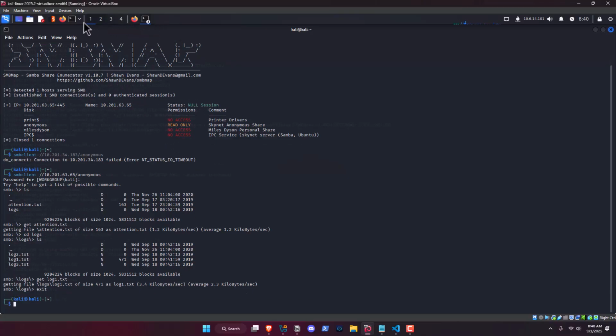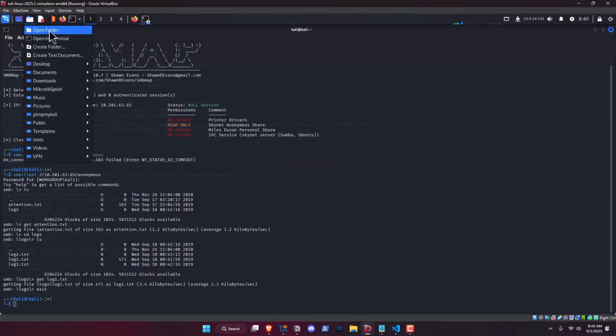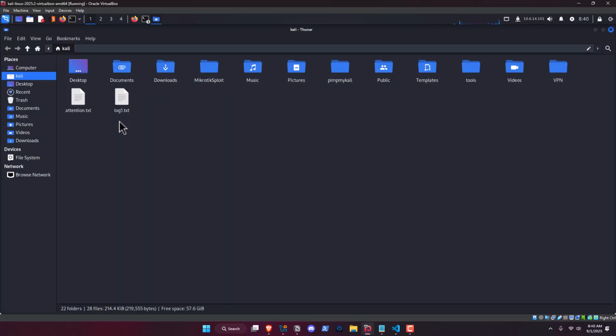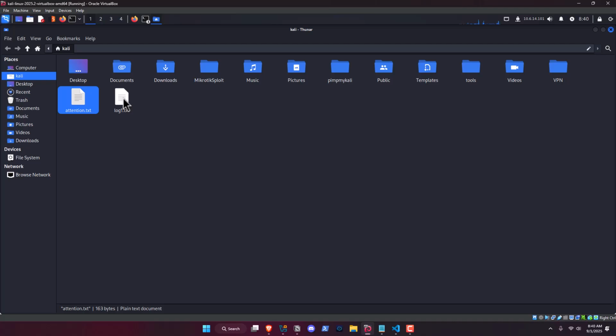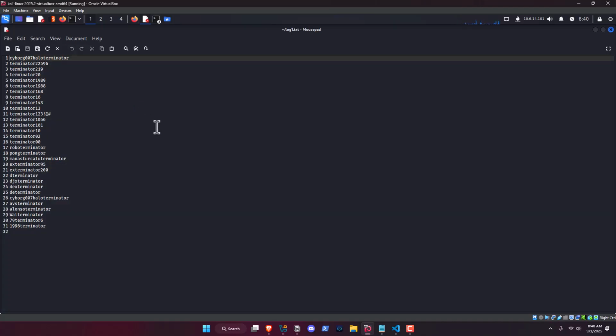So let's see what we obtained from this SMB share. So we'll open the folder. And it looks like we have attention and log 1. So let's look at attention first. And it says a recent system malfunction has caused various passwords to be changed. All Skynet employees are required to change their password after seeing this. Miles Dyson. Okay. So let's look at log 1. Okay, and this looks like a list of potential passwords.